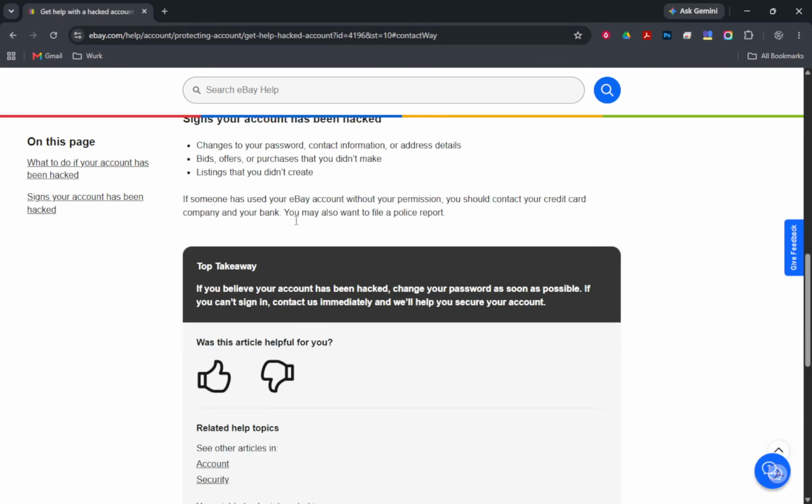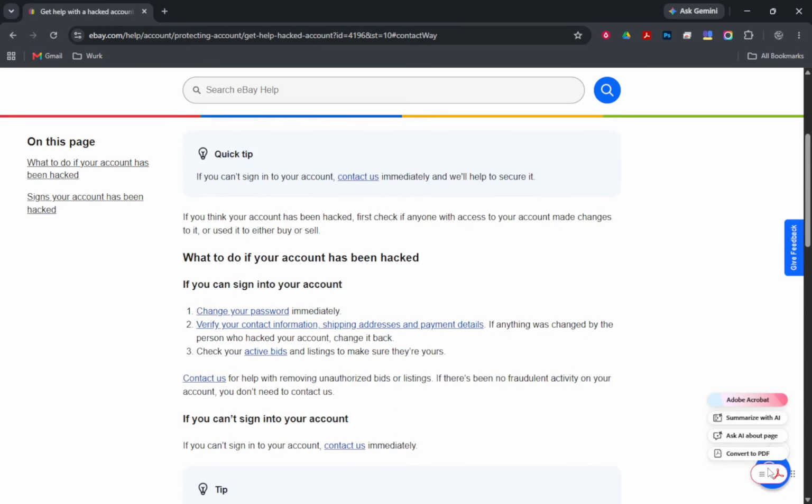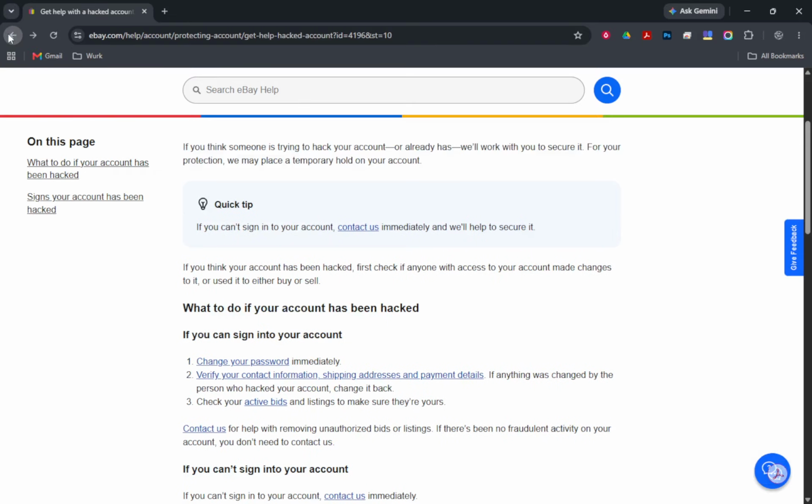By following these steps, you will be well on your way to getting the assistance you need from eBay's customer support. Each step plays a vital role in ensuring that you can connect effectively and efficiently.